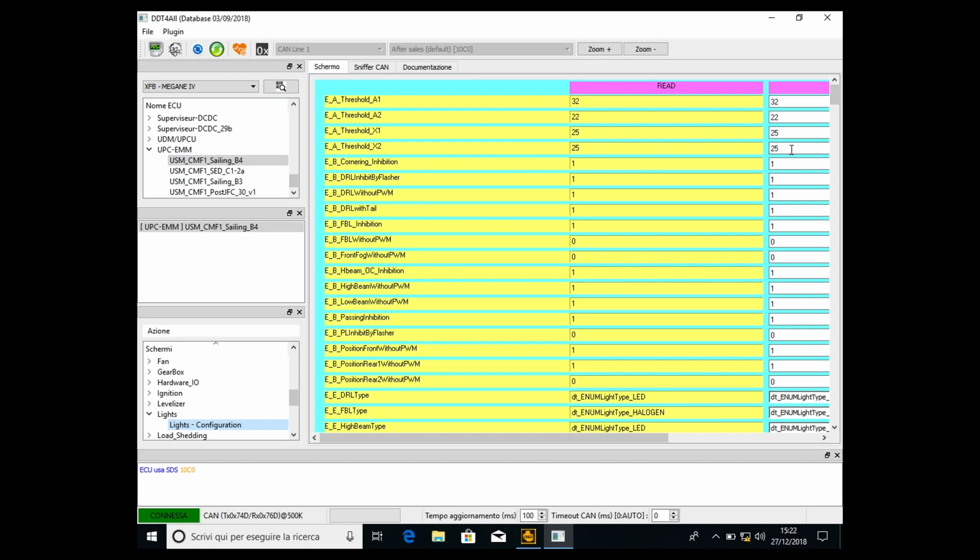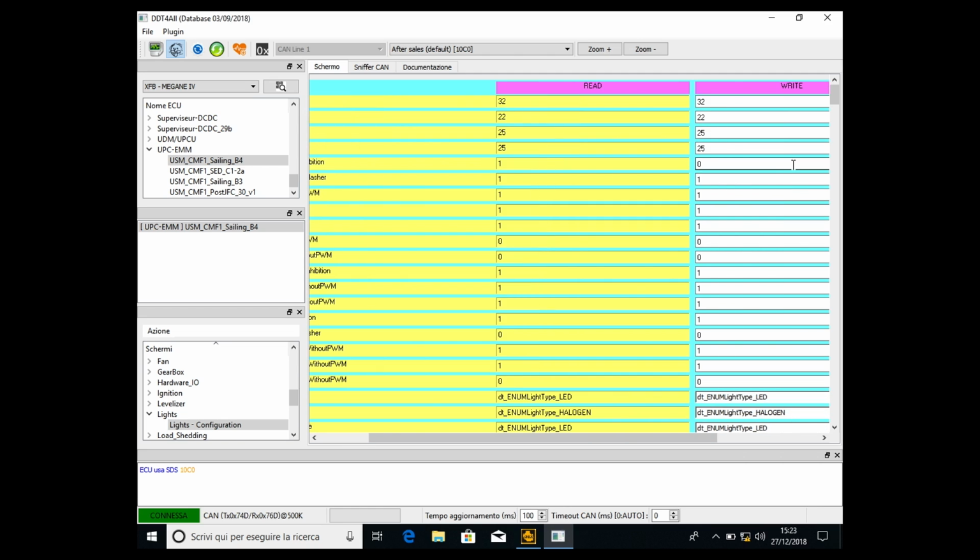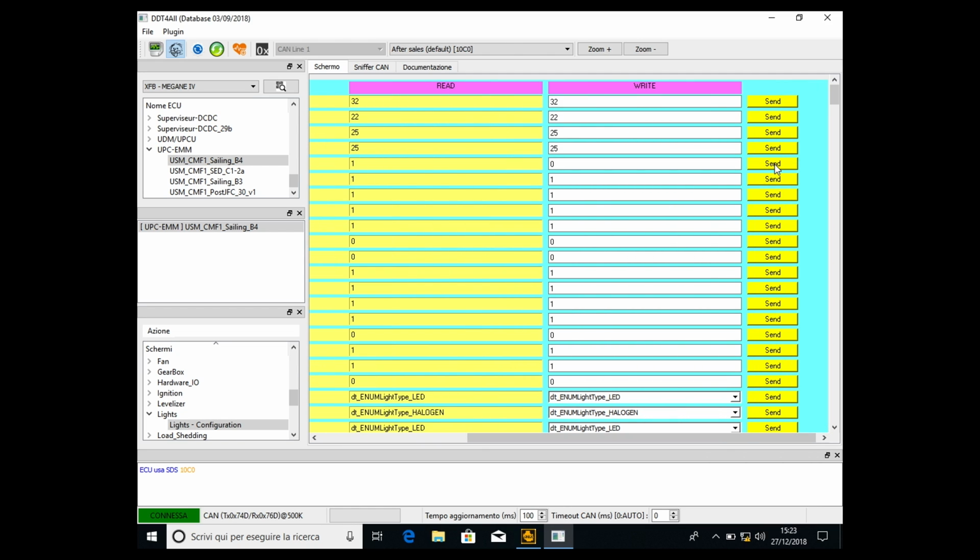By default it is 1, as you can see. It means that the cornering lights are inhibited by default, because 1 in binary value means positive and 0 means negative. So inhibition positive, so cornering lights are inhibited. Now we have to simply write a 0 value on this, and now we are going to do this. So we write 0, then we have to enable the possibility to write by clicking on the Einstein face here, and then we go here and click send. With this click we're going to write in the lights ECU the negative value, so we deactivate the inhibition of the cornering light by pressing send.